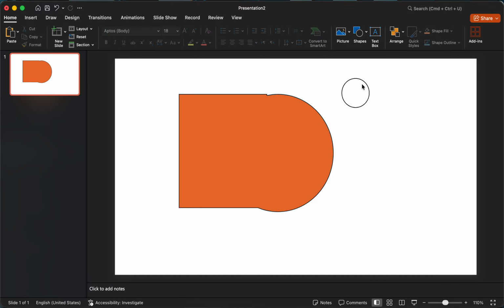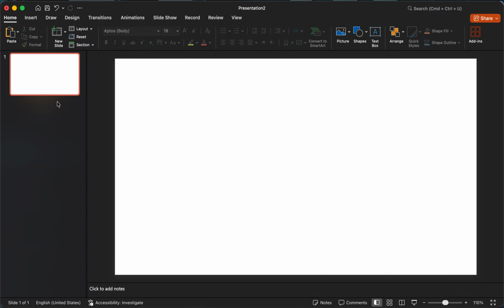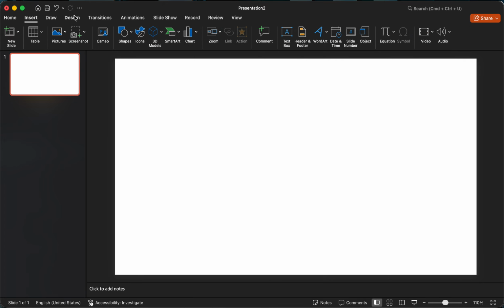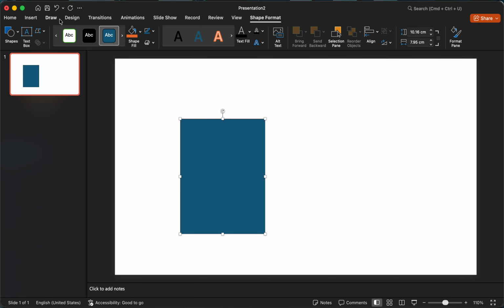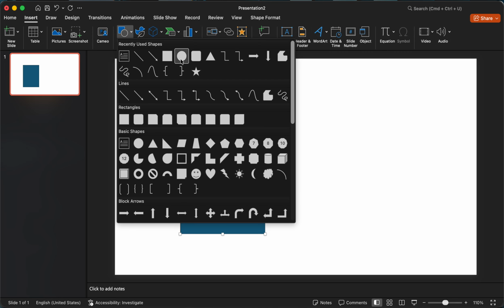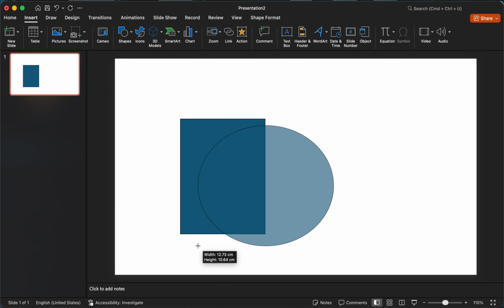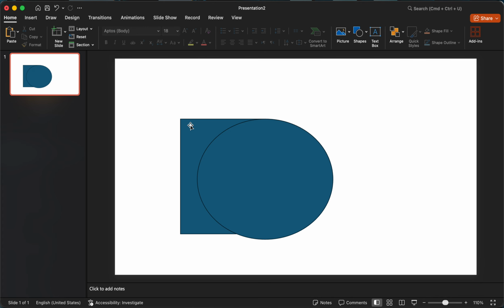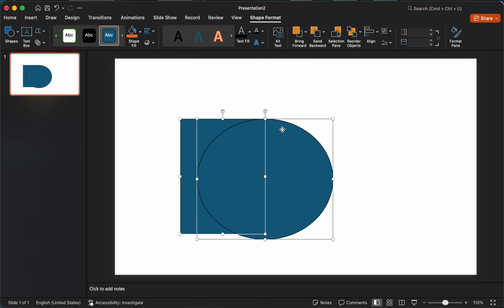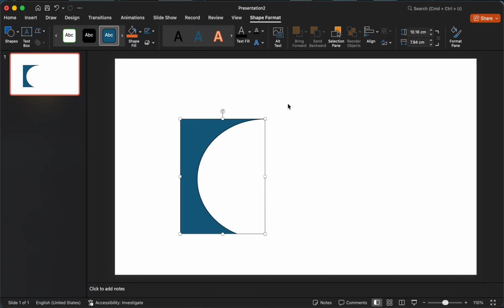If we want to subtract the shapes, then we will add two more shapes, one this and another this shape. So if we want to cut a shape, then select the first shape and then the second one, go to Merge Shapes and click on Subtract. This is the cut shape.